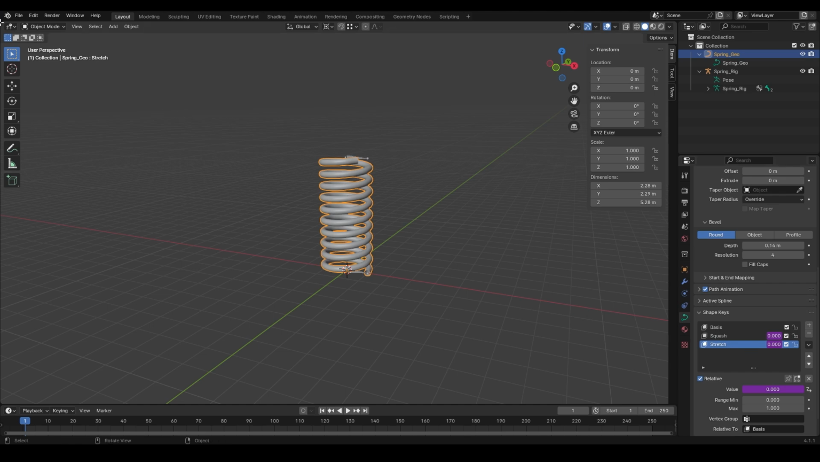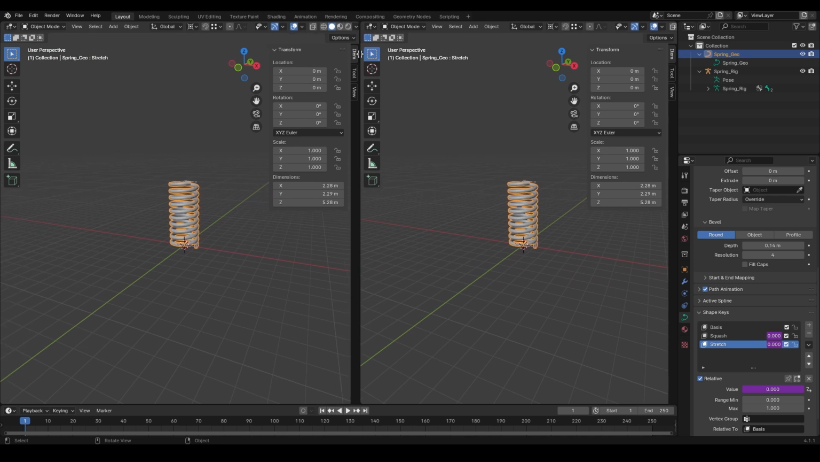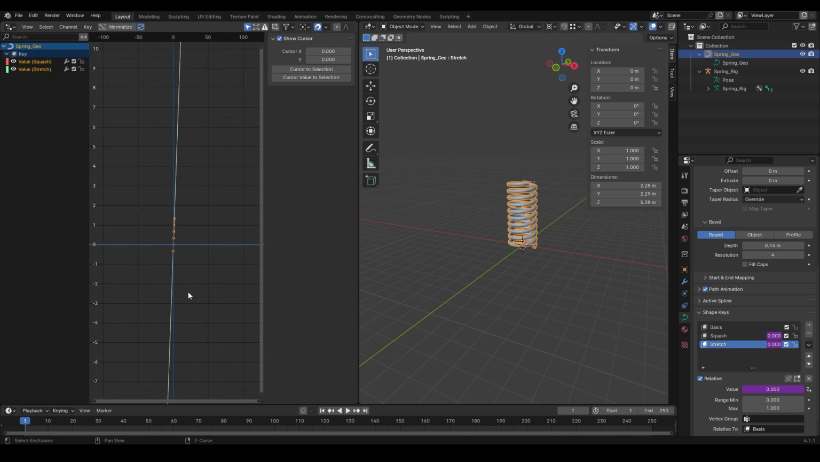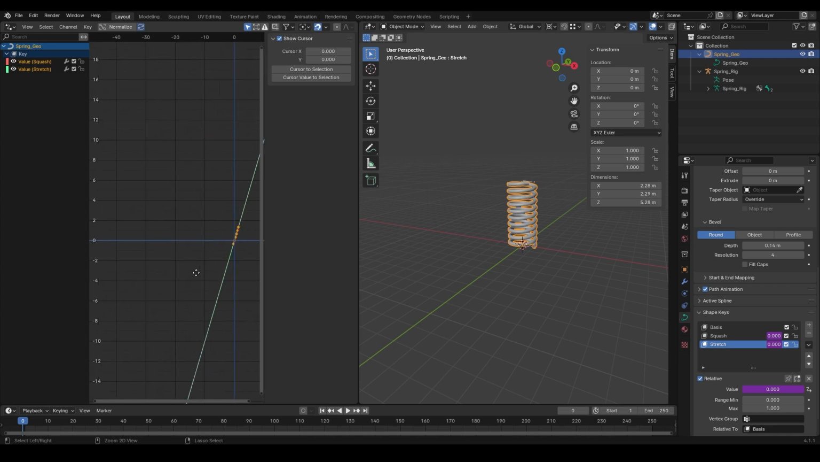Next, I move my mouse to the corner here. Click and drag to create a new area. I press Shift F6 twice to switch to the driver editor. On the left side, we can see the squash and stretch values, and in the middle, we see their graph editor view. I'm not going to explain the whole graph editor now.